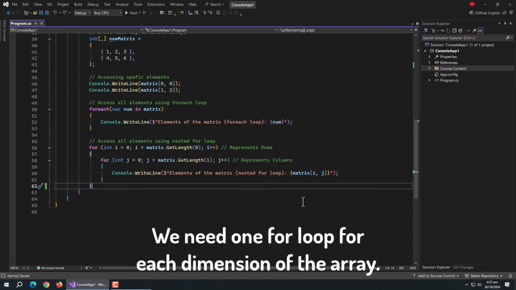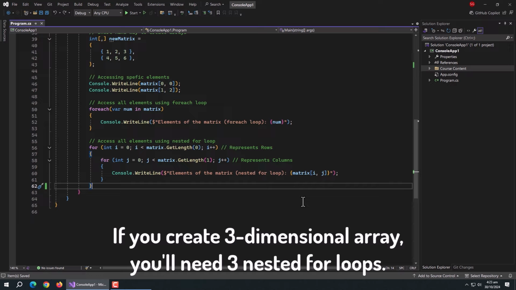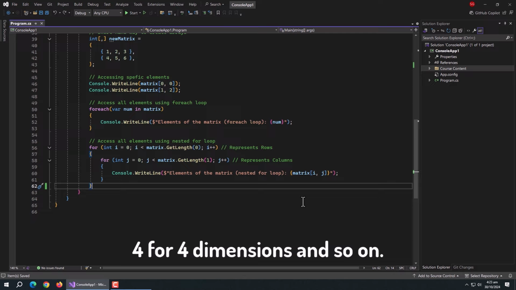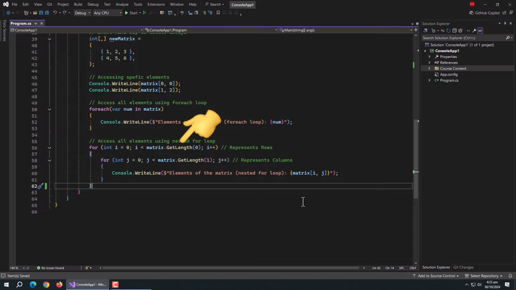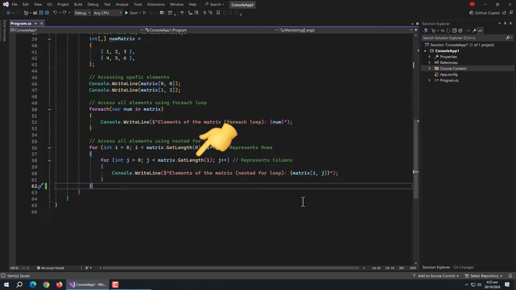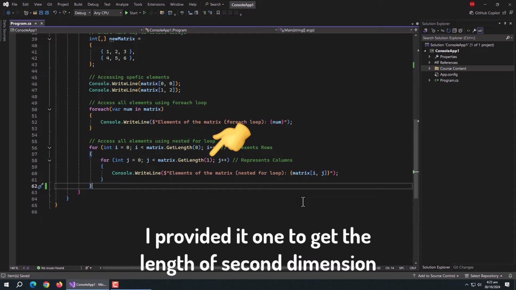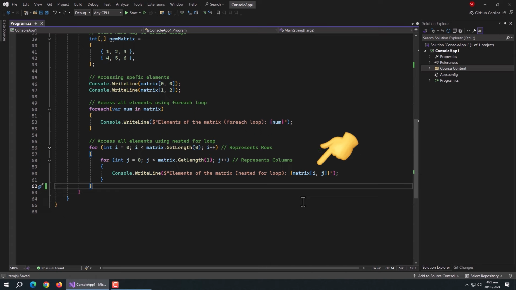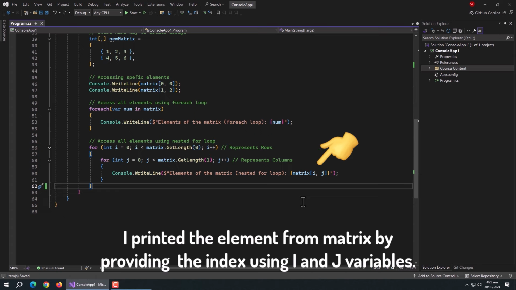Important note, we need 1 for loop for each dimension of the array. For example, if you create a 3-dimensional array, you need 3 nested for loops, 4 for 4 dimensions, and so on. In the first loop, I have set the length using the GetLength method of the array. It returns the length of a specific dimension. So, I provided it 0 to get the length of the first dimension, which is rows. Inside the inner for loop, I again used the GetLength method, but now I provided it 1 to get the length of the second dimension, which is columns. Inside it, I printed the element from the matrix by providing the index using i and j variables.